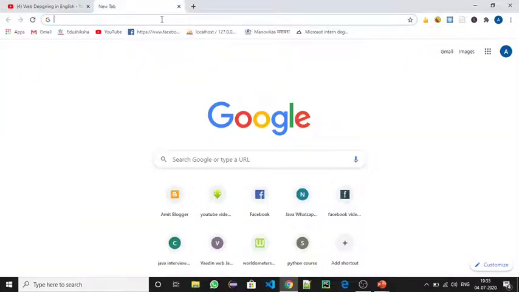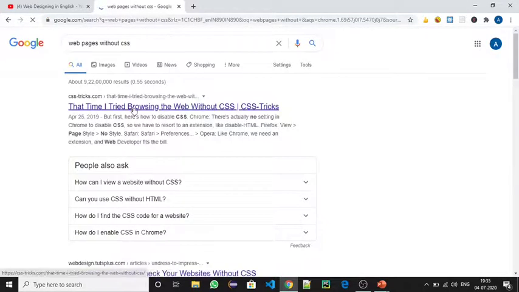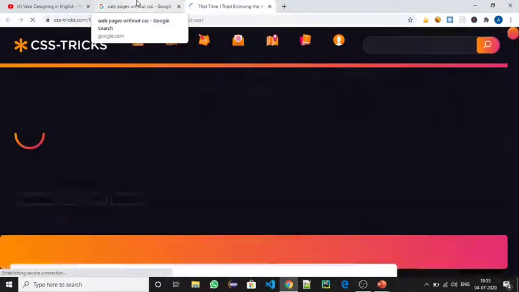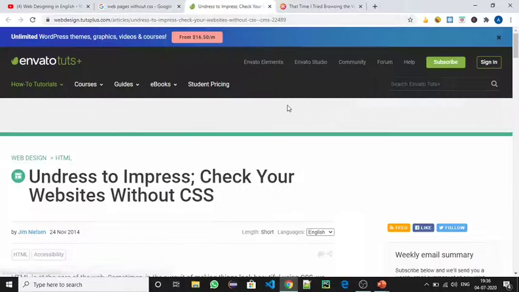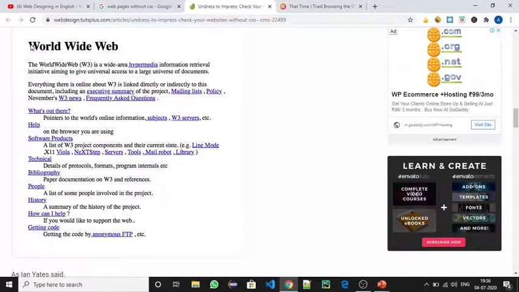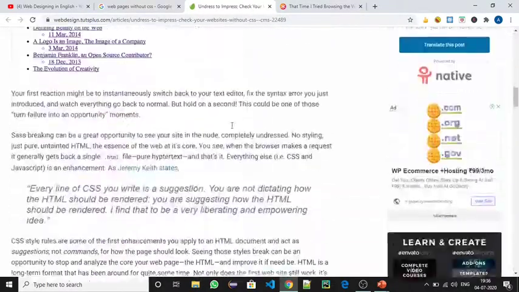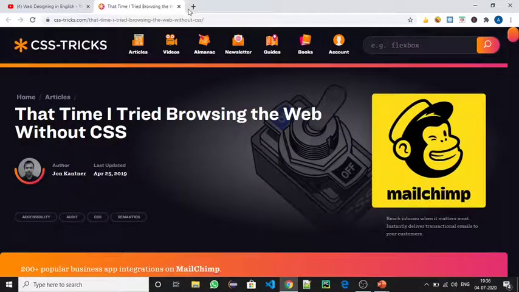Let me check web pages without CSS. So it will look like this. It is not looking very good. Here you can see a site that is so modern looking, so good, so stylish. But if it is without CSS, then this will happen. Check your websites without CSS, and it will come out like this. Only simple text will be displayed. No CSS is used.